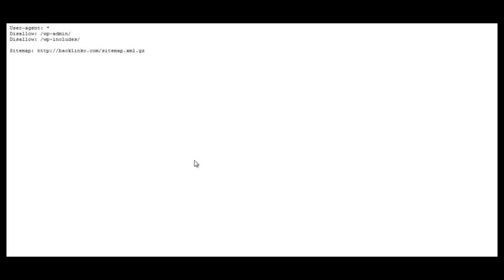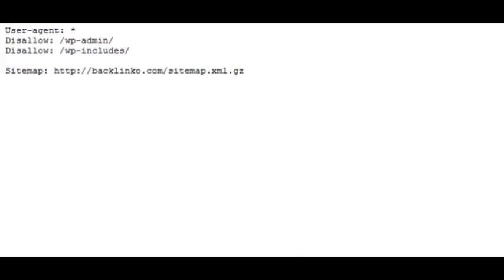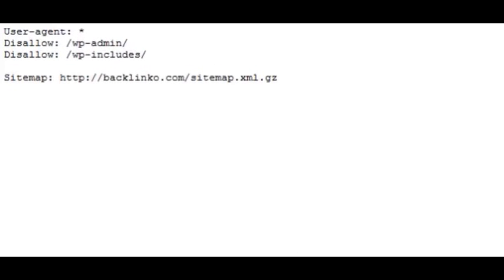So first of all, what is a robots.txt file? Well, it's basically the opposite of your sitemap. A sitemap exists to tell search engines what pages you want them to index, and a robots file is the opposite. It tells them what pages you don't want to index, and you're actually looking at a robots.txt file right now. I'm going to walk you through what each part of the robots file means and how you can modify it for your site.